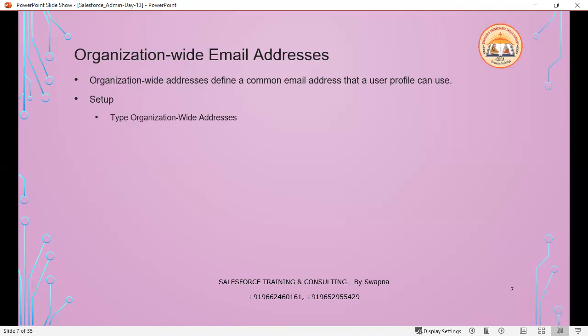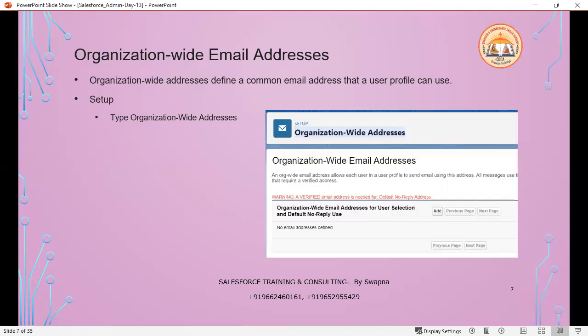Now type organization-wide email address in setup and search for it. Then you will see this screen. The organization-wide email address is used by any profile. Basically, this is a common email address in the entire org. So click on the add button here.